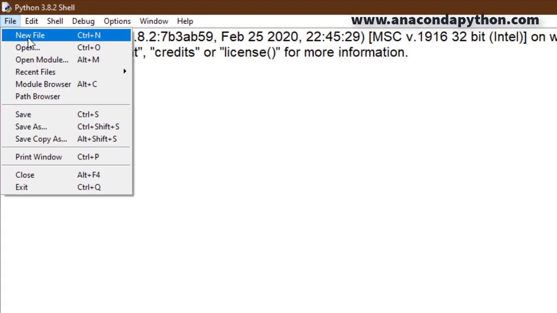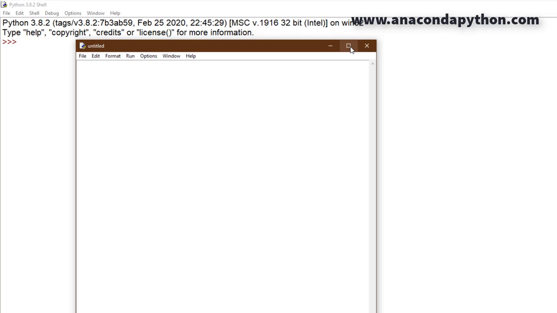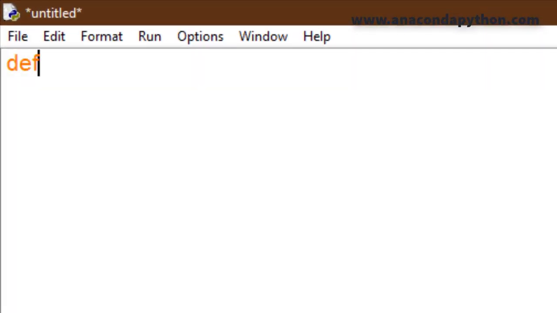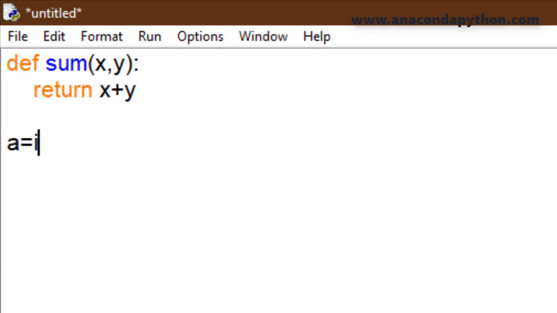Simplest task in every programming language is sum of two numbers. Now I perform sum of two numbers using a function. For this, I declare a function named sum with the def keyword. I use a return statement, return x plus y, same as in C or C++.